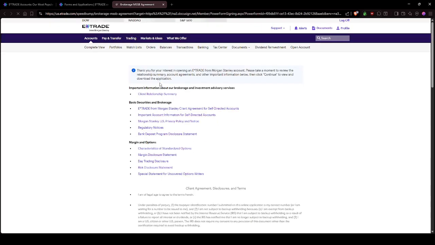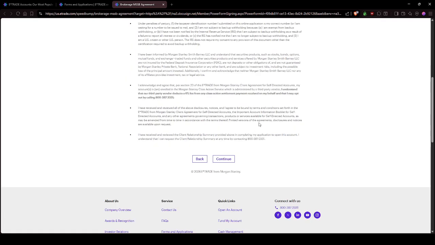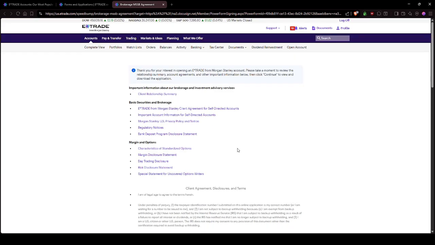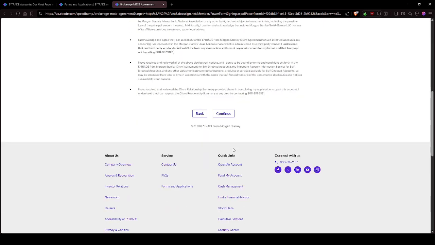Once you have all the necessary information, fill out the online application form. Make sure all the details are accurate and complete to avoid any delays in the process. After submission, ETRADE will review your application for compliance, which may take a few business days. You will receive a confirmation email once your account has been successfully opened.